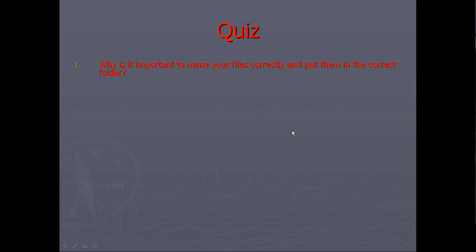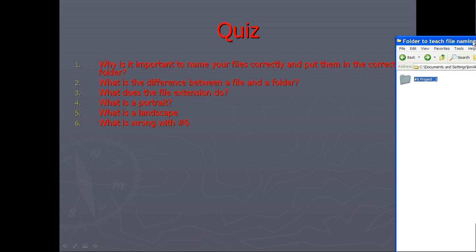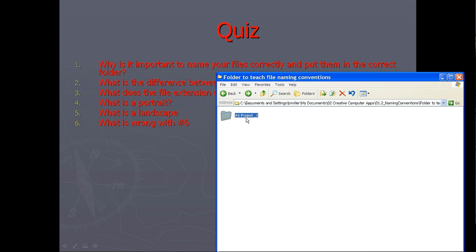Portrait versus landscape. All right, here's a quiz. I want you to answer these questions. Number 1, why is it important to name your files correctly and put them in the correct folder? Number 2, what is the difference between a file and a folder? Number 3, what does the file extension do? Number 4, what is a portrait? Number 5, what is a landscape? All right, number 6, what is wrong with number 6? Here we come over here, and here is a folder, and it's called Project 1. Why is Project 1 not a good name for this folder?